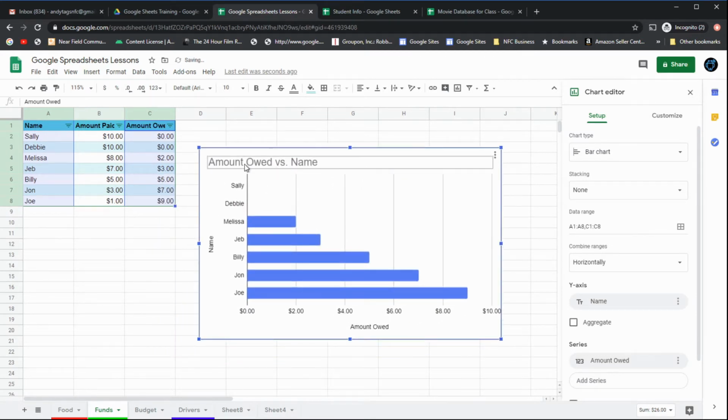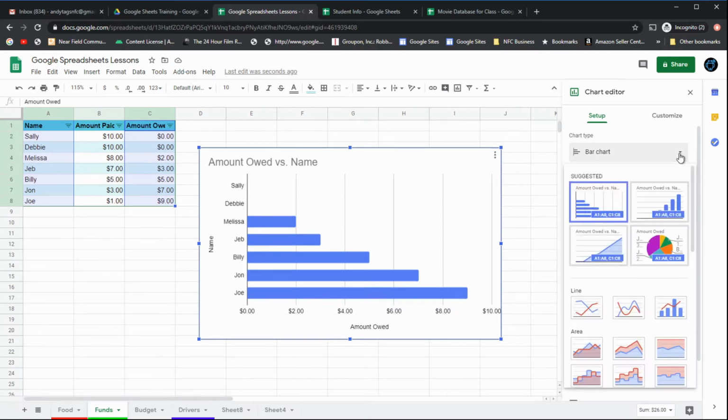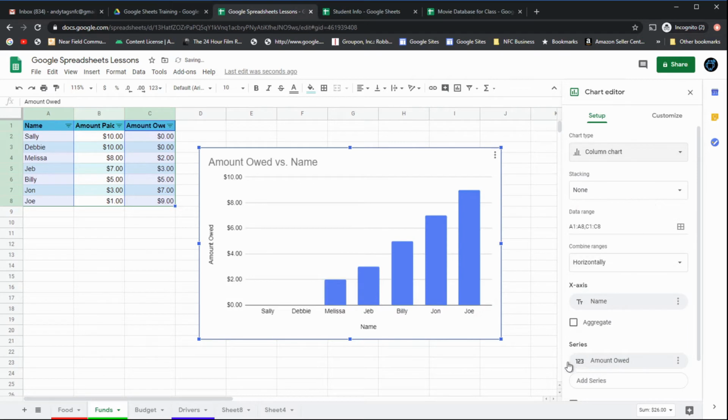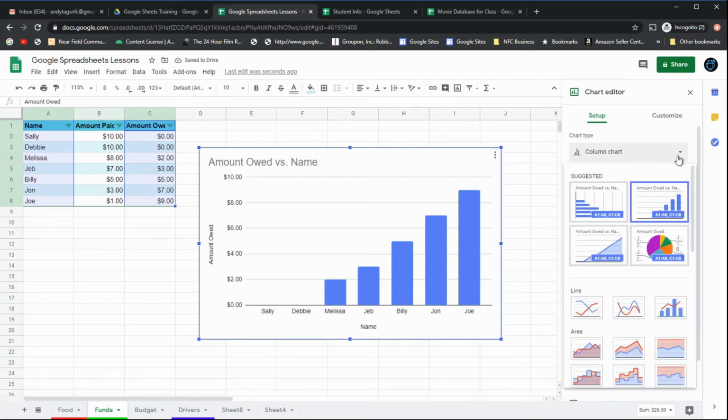So you can see amount owed versus name. And from each person you can see approximately how much they owe. So you could see really quickly that Sally and Debbie owe nothing, whereas John and Joe still owe a lot. And again, you can change this chart. You can have it look any way you want it to look.